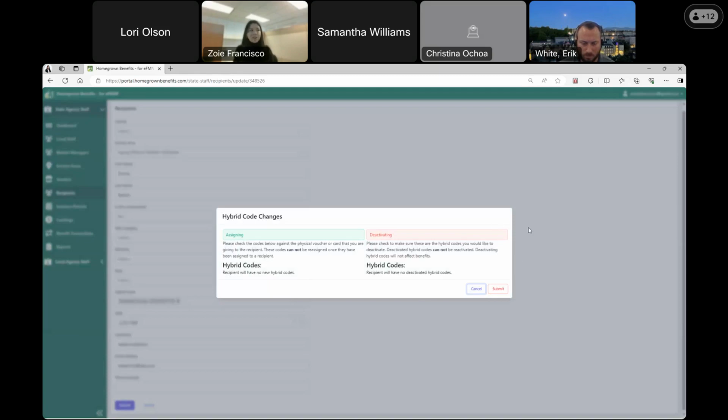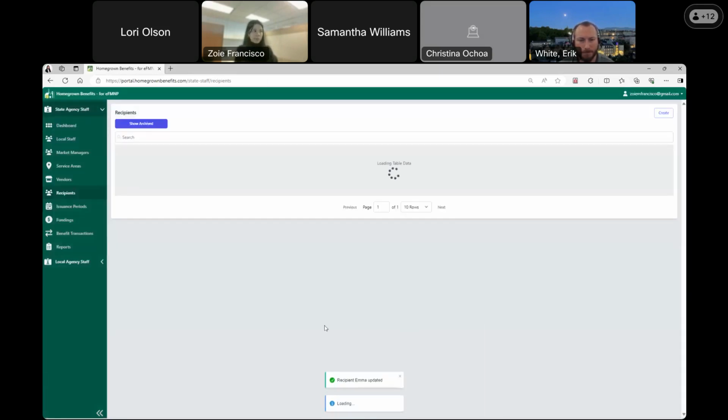Now here we just have a precaution that essentially establishes that, hey, when you assign a hybrid code to this individual, you can no longer unassign it from them and assign it to a different recipient. So just know that when you enter in the new hybrid code for 2024 for these recipients, you want to make sure and double check that it is the correct hybrid code and that you truly are issuing to this individual. Once you have double checked that it's the correct hybrid code for that recipient, you can go ahead and click Submit.